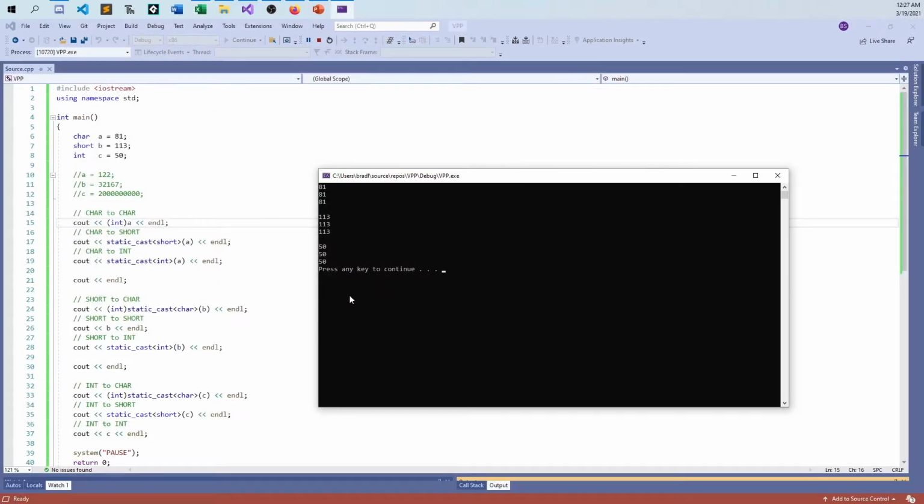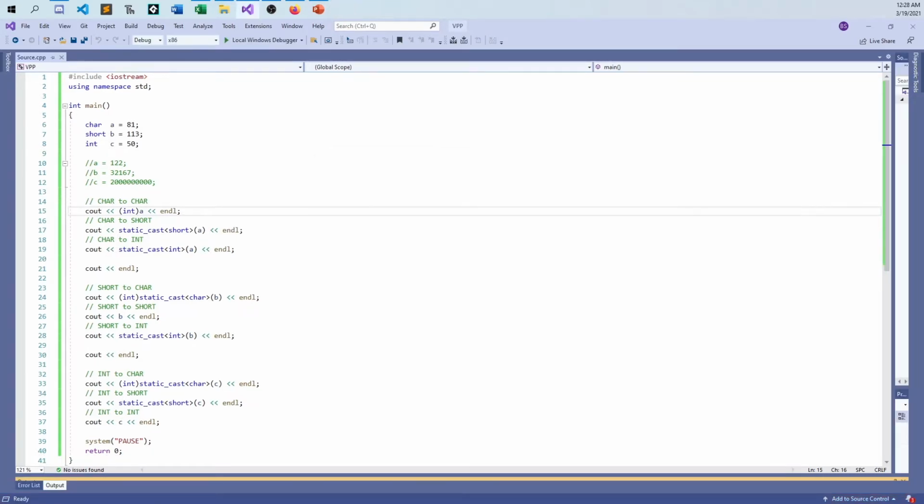And so you can see that. And then for int, it's the same deal. Int to character, int to short, int to int. They all do their job. They're all doing what they're supposed to. Okay, so that shows you how casting works, at least at the C++ level.